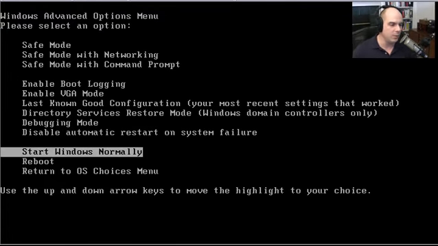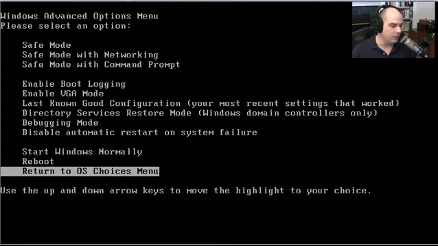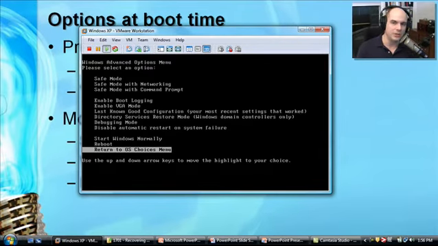If none of this is what we wanted to do, we can always restart Windows normally, or we can choose the reboot option to start this entire process all over again. We can, of course, always go back to our original operating system choices menu if there's one that pops up during the process of booting our system, and start as if we were beginning from the very beginning there. Now, the option that I'm interested in showing you is one about safe mode.